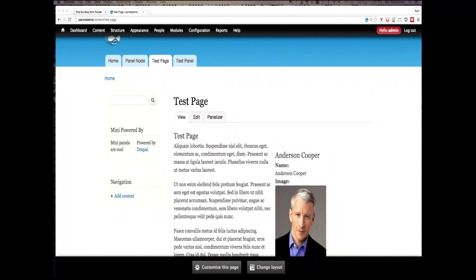Last one. Panels everywhere. So panels everywhere is different than what any of the other things we've talked about. Instead of taking over the rendering of content, panels everywhere takes over the rendering of the entire page. So instead of thinking of it as your node template, think of it as your page template. So instead of laying out your page in regions with your page template, panels everywhere gets rid of all that.